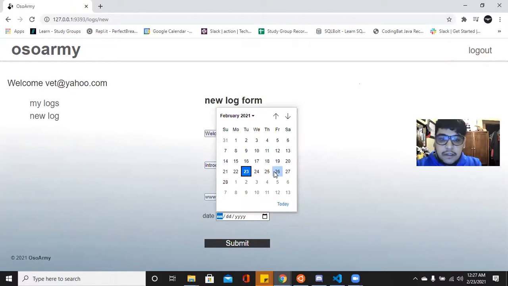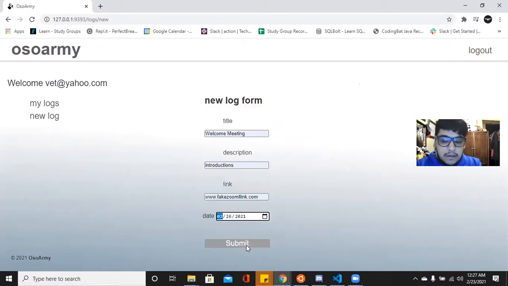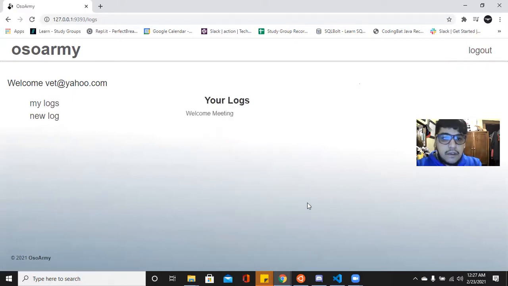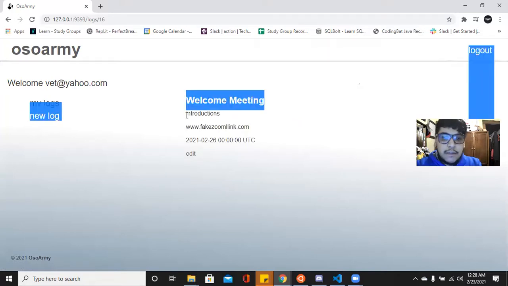So let's go ahead and click 26th of Feb. You'll go ahead and click submit. And then once it's successfully processed, you'll be directed to your logs index page where you will be able to see all of your upcoming and previous meetings. So here you see our meeting that we just created. Let's click on it. And you'll be able to see all of the information for that meeting.